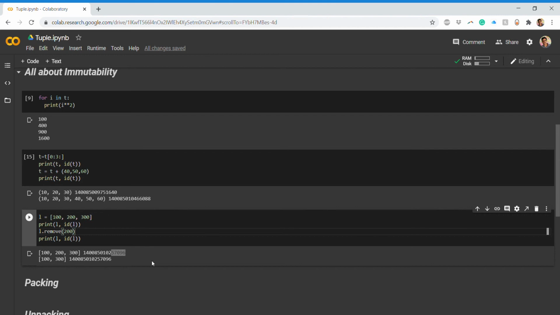So this discussion was to clear the doubt regarding the immutability seen in Python. You have to check the id. That is the basis for this discussion.